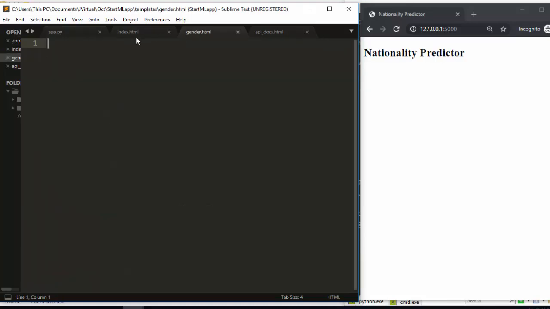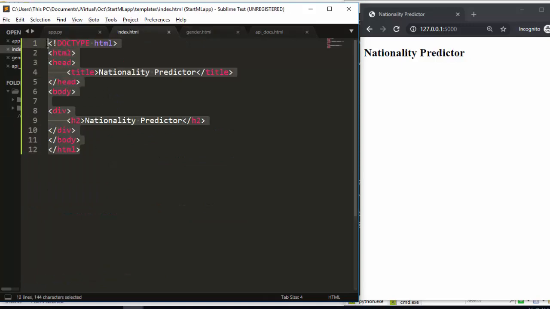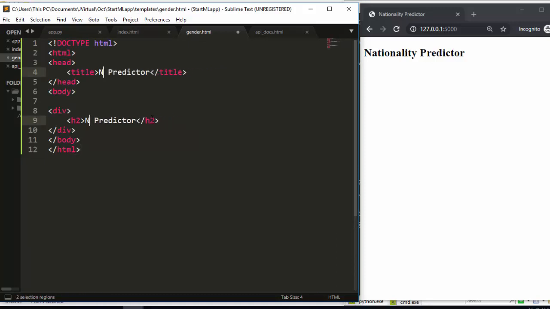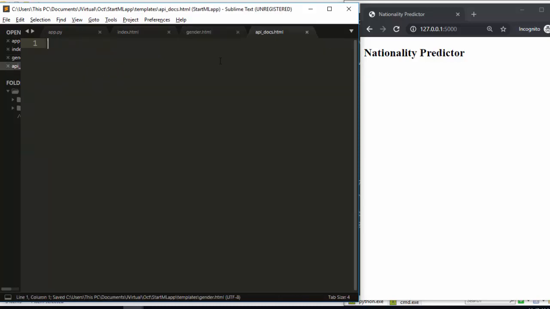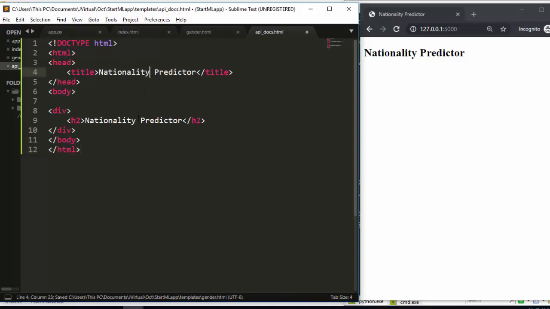So we can just put something there, right? Just as we did here. This is going to be for our gender predictor. Gender predictor, and then this is going to be for our API docs, right? Perfect.